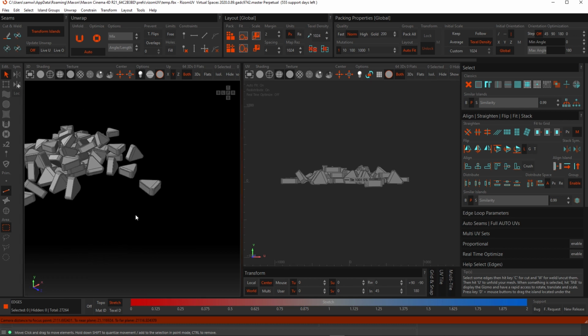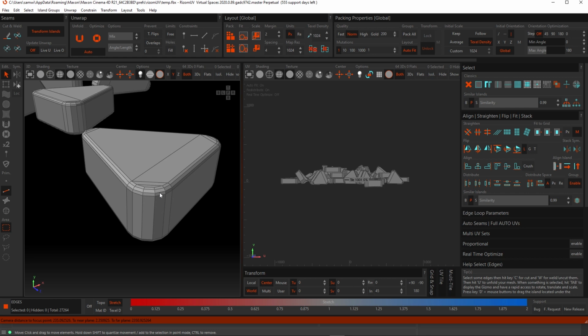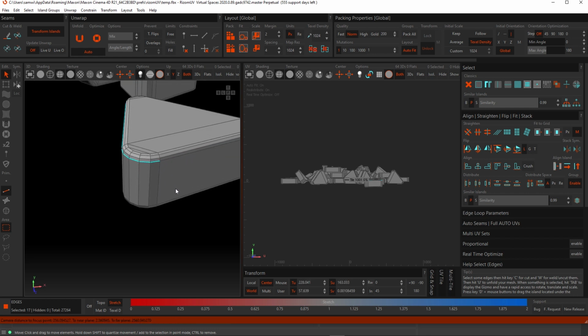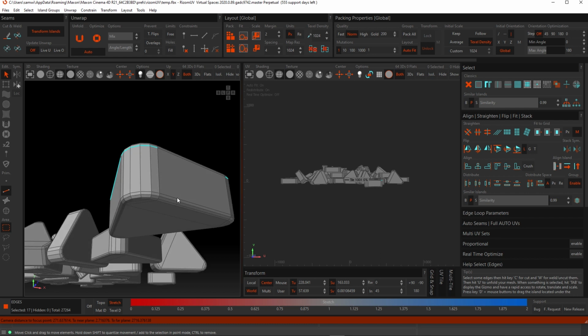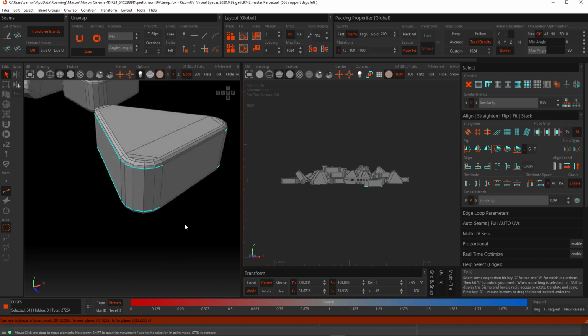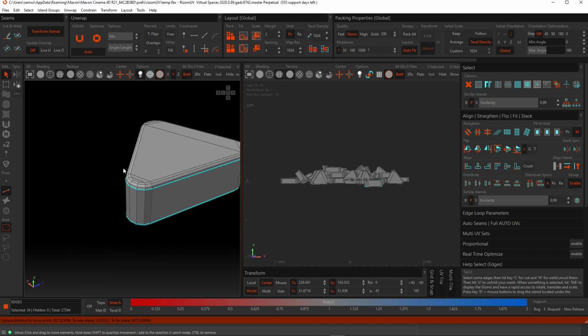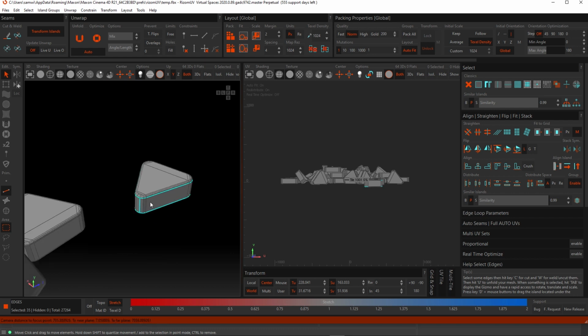So I'm going to select this one here, and I'm just going to double click on this edge, and that will select that, and I'm going to unselect this edge. You'll see why in a minute. I'm going to do the same down here and just select this edge, and then we're going to need a cut near the front somewhere, just like that.